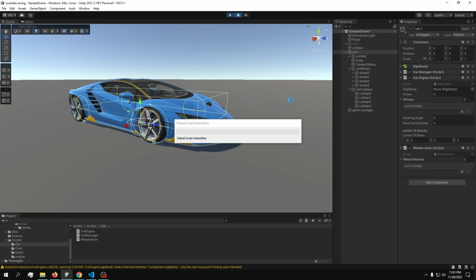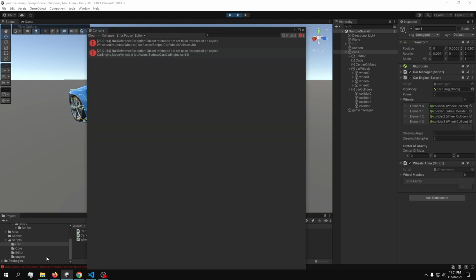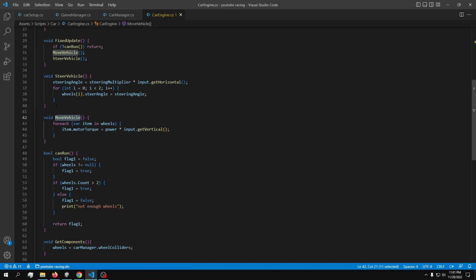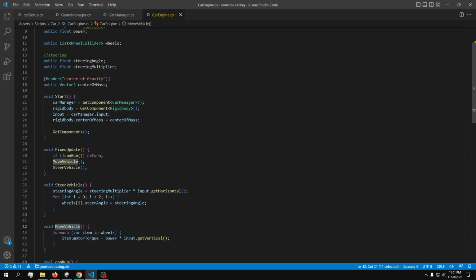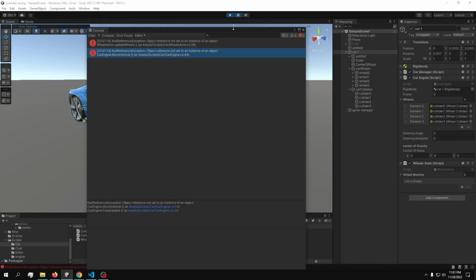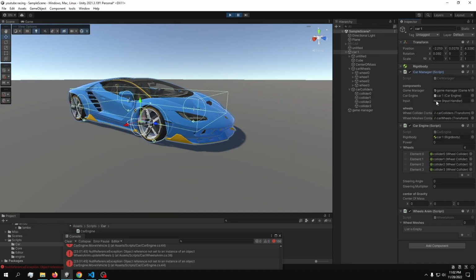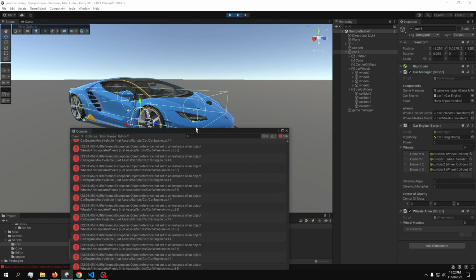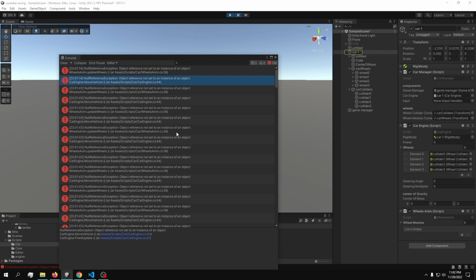Okay, let's see if it worked. Okay, we have the references right here. Still getting an error somewhat. Now, for some reason, this is being called before I get the wheels, which is weird. This should not happen. I don't know why it's happening. And also, the input is not working. Okay, we have ourselves a little bit of a problem. There are 2 errors happening.